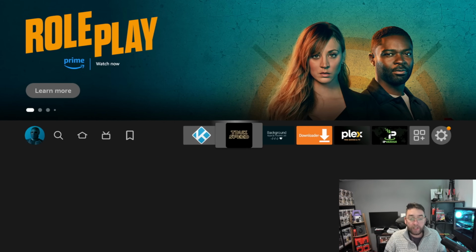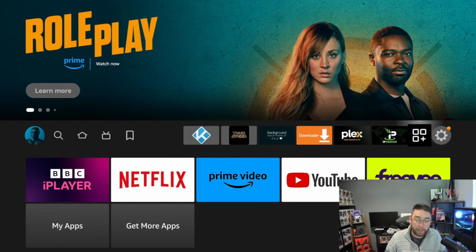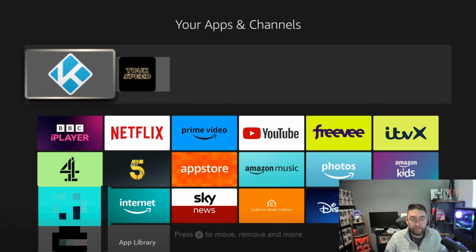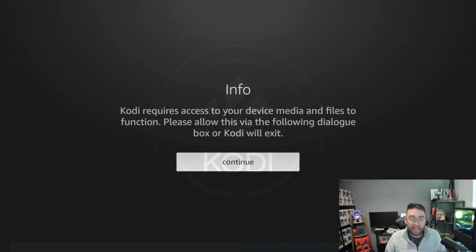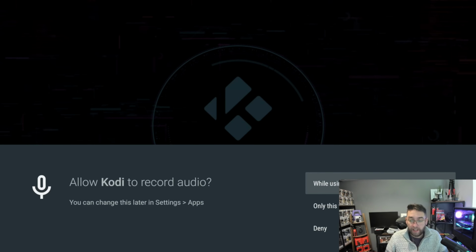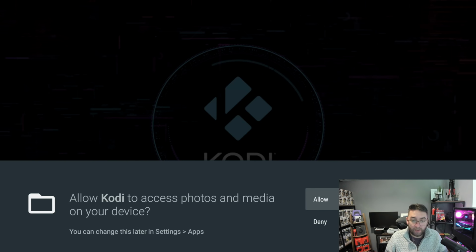You can then go and find it, again, three squares in the plus, My Apps, and find your Kodi in here. Most likely be at the bottom. Click it open. And again, it's another one which will require access to your media. You have to accept this for it to work, for it to be able to play your media. You push continue. You click while using this app is fine and allow.